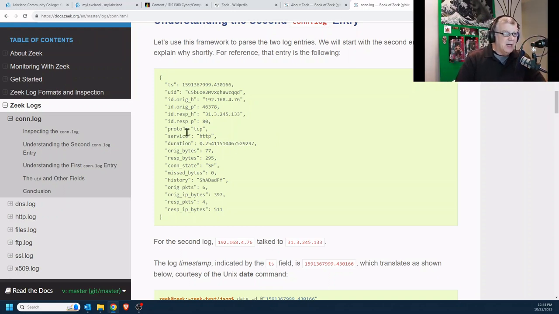It was done, wow, look at this, with port 80. We should immediately know from previous events that port 80 is HTTP. It even says the service that was launched was HTTP. What does that tell us? That tells us this was most likely a web browser, right? The computer at 192.168.4.76 went to the web browser.